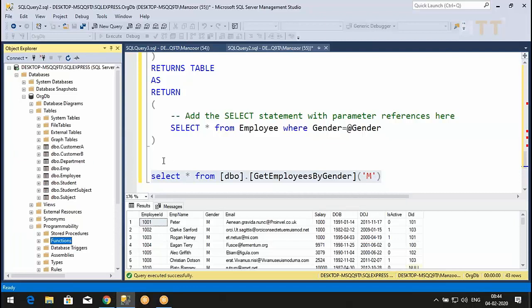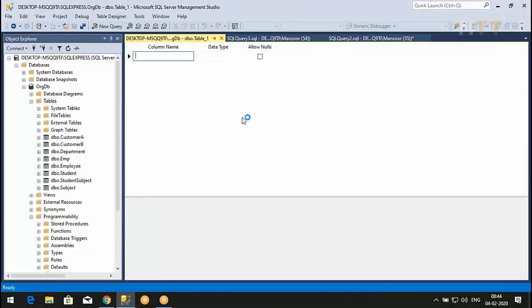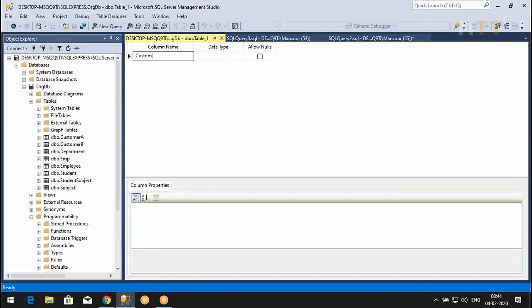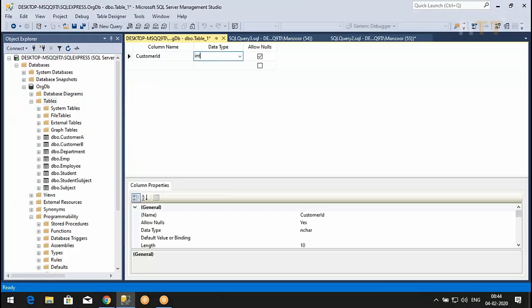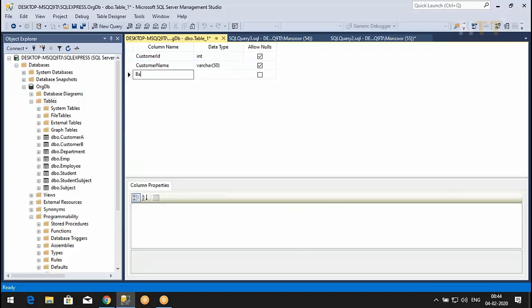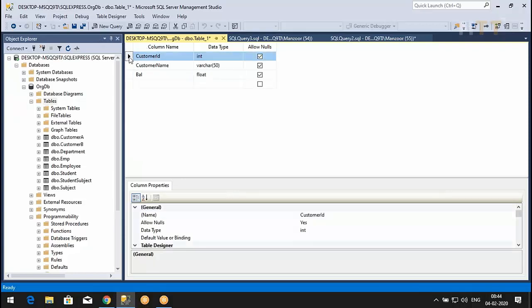I'll create a table. This time I'll create a table called customer. Customer ID, int; customer name, varchar; balance, float. Simple table, right? I'll set this as primary key.